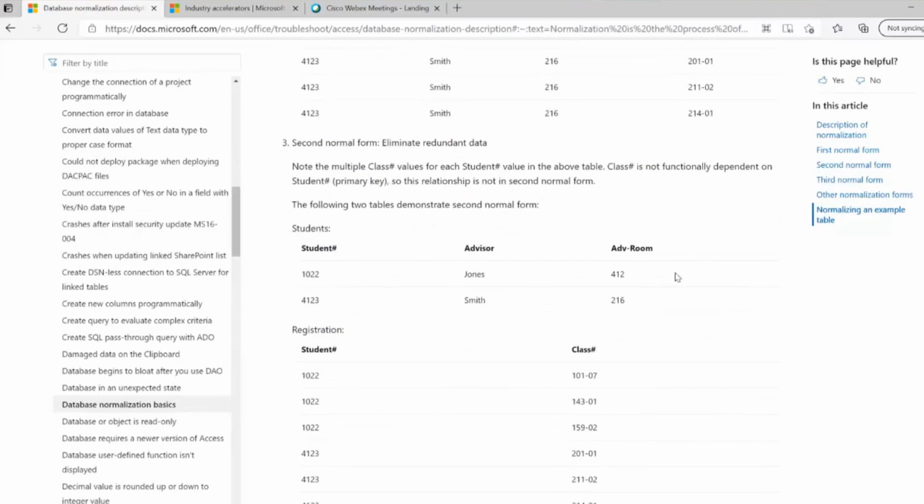So in this example, we have a students table that has the student number, which is the primary key, and some other information about the student, who the advisor is and what the room is. And then there's a registration table that has just the student number and the class number. Now, can we get back to the data like it is in this form? Yes, we can. We can create a view to look at across. So that's the second normal form, to try to separate out into multiple tables when you have repeating information.